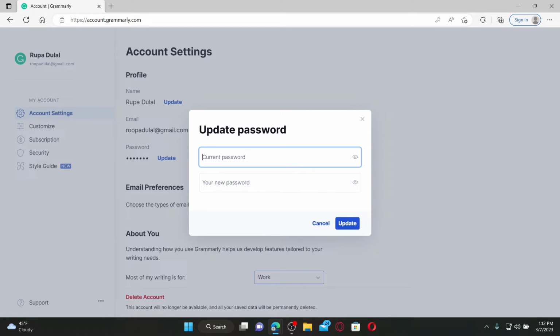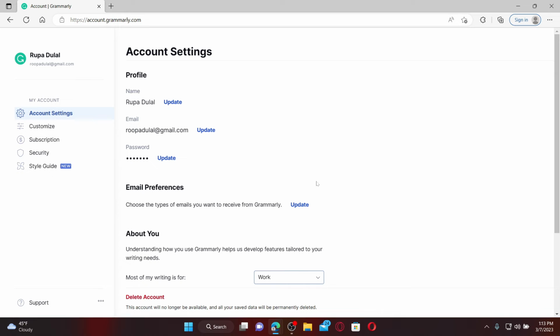Enter your current password associated with your Grammarly account in the first text box, and in the next field, enter the new password that you'd like to use for your Grammarly account. After you are done, click update and you'll be able to change your Grammarly password.